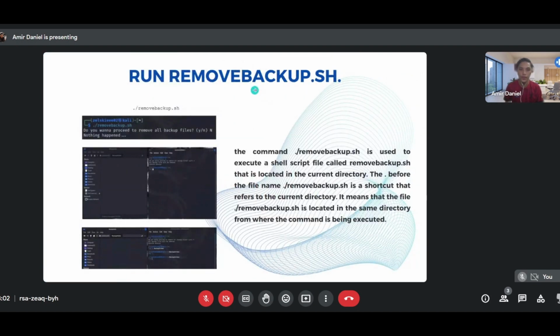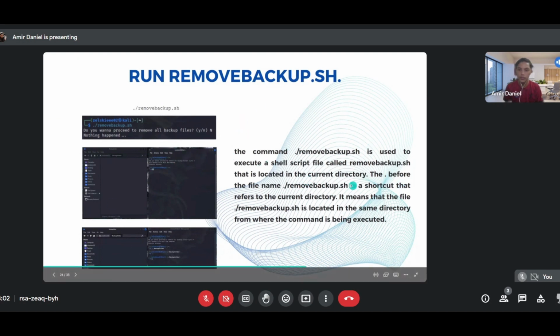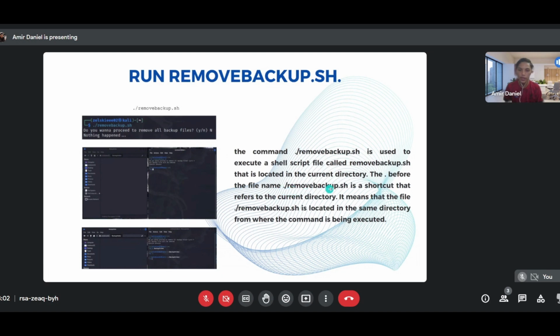Once the permission has been changed, we can now run remove backup.sh. The command used is ./remove backup.sh. This command is used to execute a shell script file called remove backup.sh. It is located in the current directory. The dot before the file name is a shortcut that refers to the current directory. It means that the file remove backup.sh is located in the same directory from where the command is being executed.